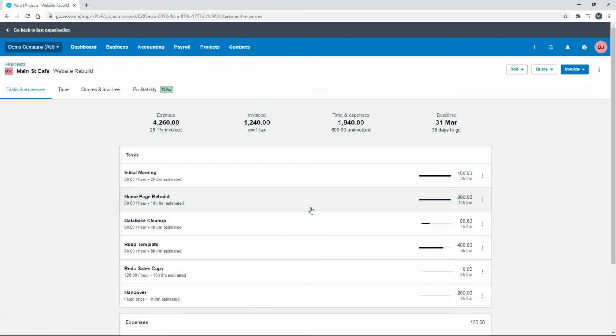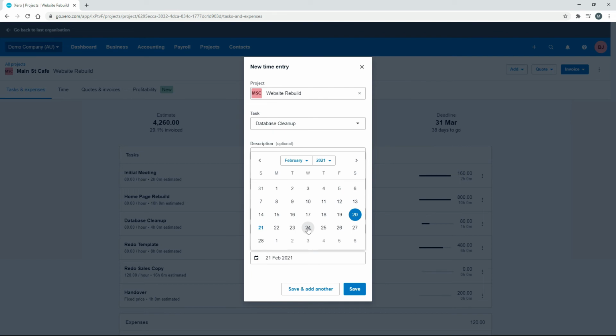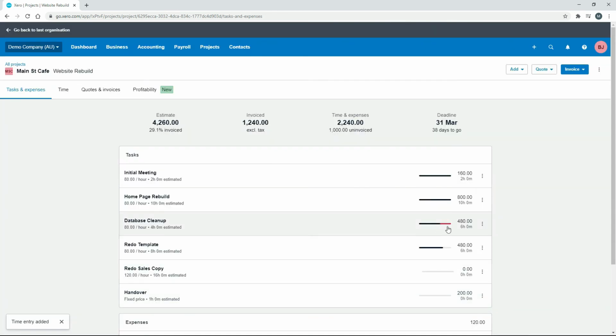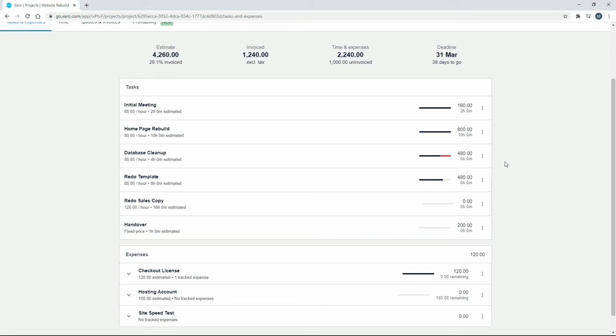and we've done our 10 hours compared to our estimate there. All right, so the database cleanup, we estimated 4 hours and we've done 1. So let's just go in here and we'll say that we did 5 hours and we did that on the 24th. And we'll click on save. So that one's gone over time and that's why you've got that red bit there on the progress bar. So that's what happens when you go over your estimated time.